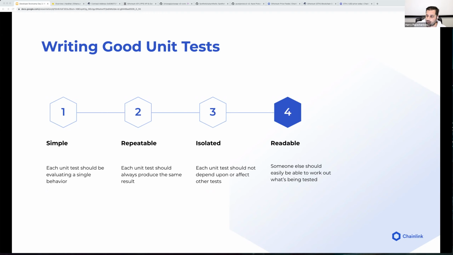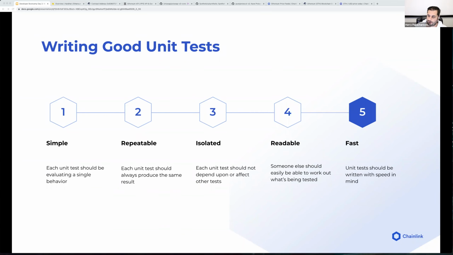Because once you finish writing a test and it's passed, generally it will sit there for a long time until there's an issue that comes up, and then someone else will come in and try to work out what's going on. And fifth, tests should be fast, because when you're building complex smart contracts, generally you're going to have a lot of them and you want to be able to run them in a fast manner when you're constantly changing things.